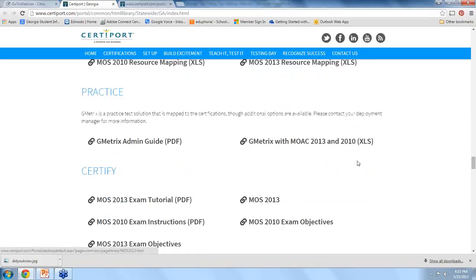All right, so more information here. This is for Gmetrics, the Administrator's Guide, and then also there's information here for using Gmetrics along with MOAC, which I think is great. I think Gmetrics is a powerful tool as well as MOAC, so I think this is great that they have this document here.